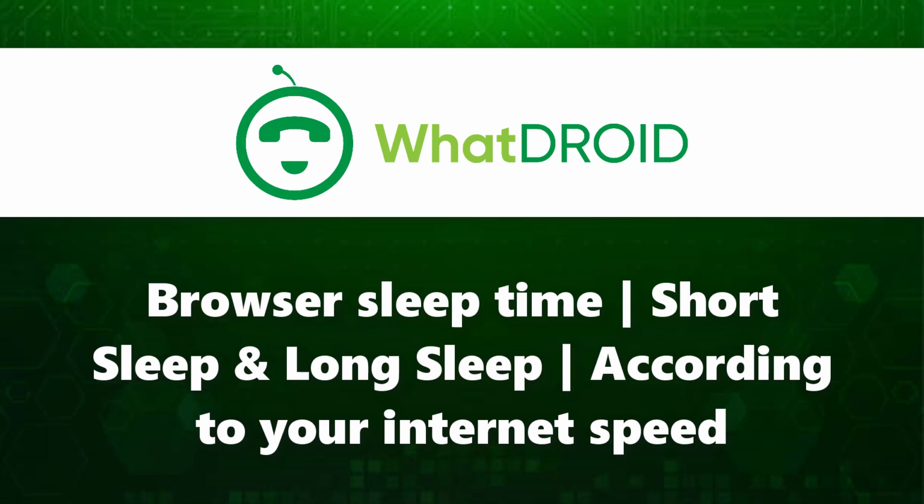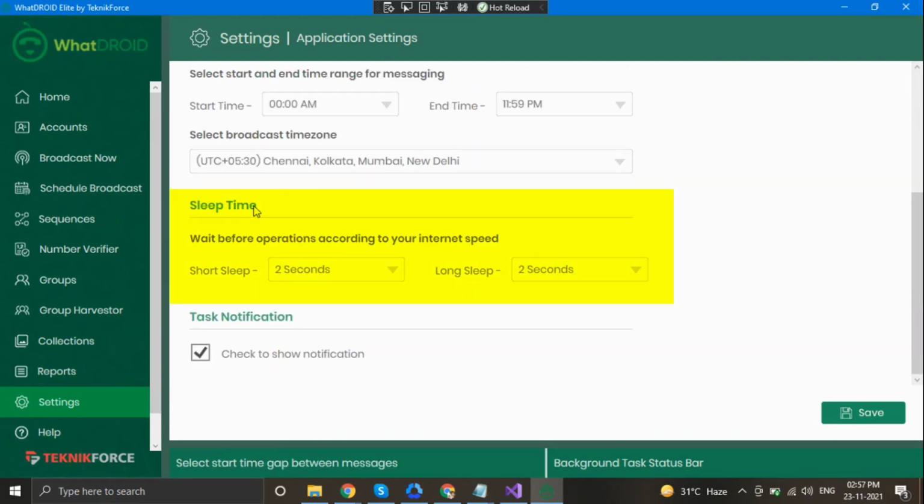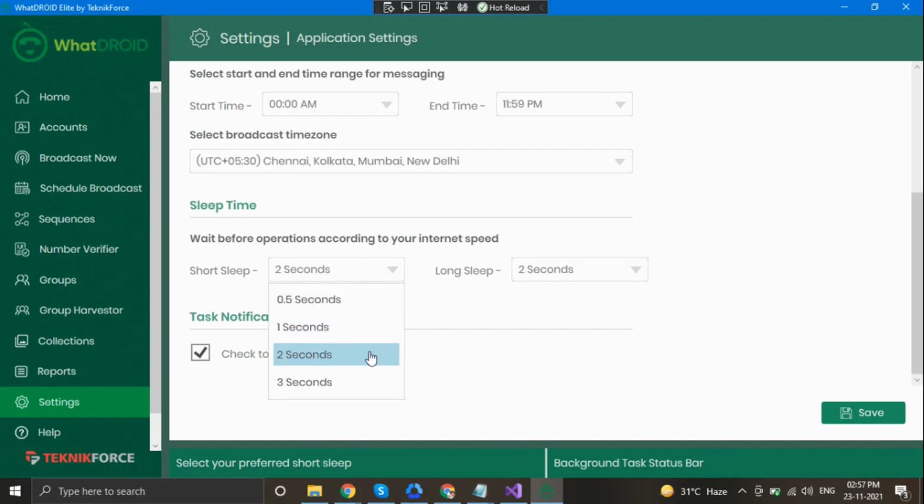Let's get started. Here's a new feature in WhatDroid in the Settings window, where we can find the sleep time options, where you can select short sleep and long sleep according to your internet speed. What sleep time does is that depending on your internet speed, you can select your time duration of sleep times.